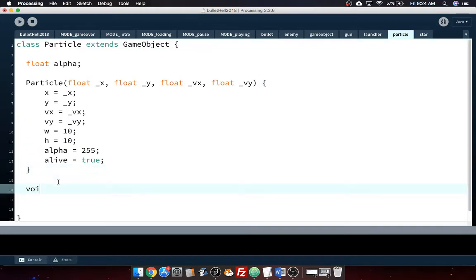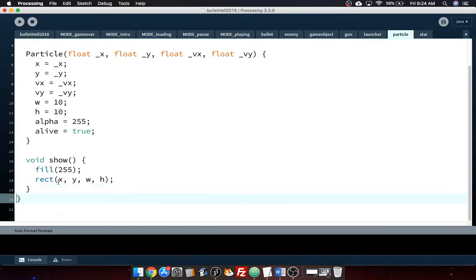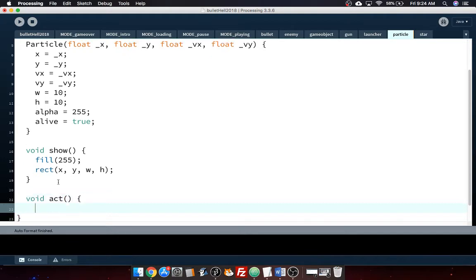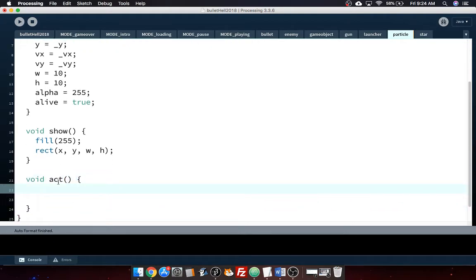You can have a show function, like all game objects, and I'm just going to make a rectangle at x, y, and it's w wide and h tall. For now, I'll just fill it with 255 white, just for now, and we can modify that later on. So we'll have white particles. And then the act functions are pretty basic. It's just going to move and also degrade or fade away. So the move code is very familiar.